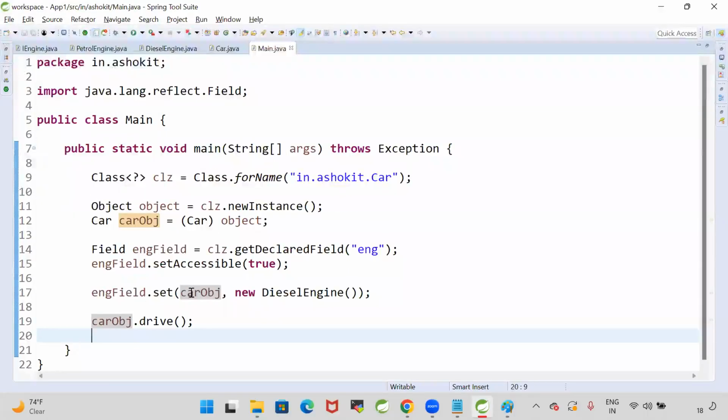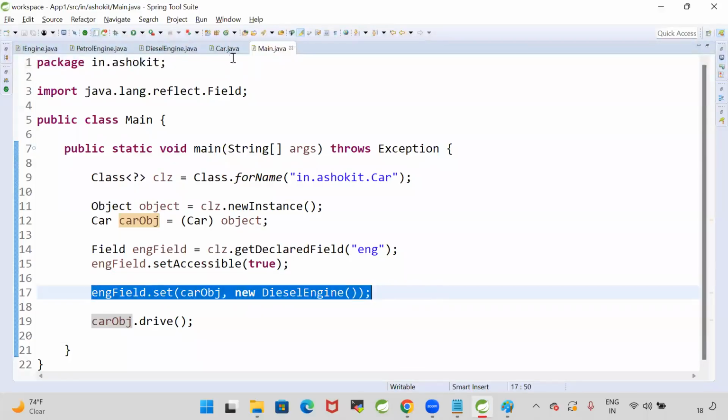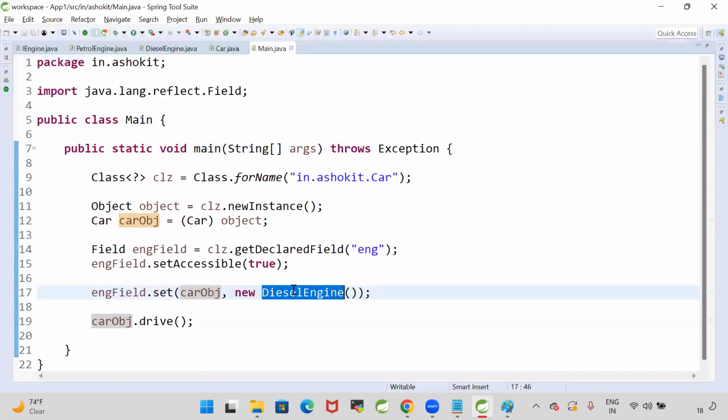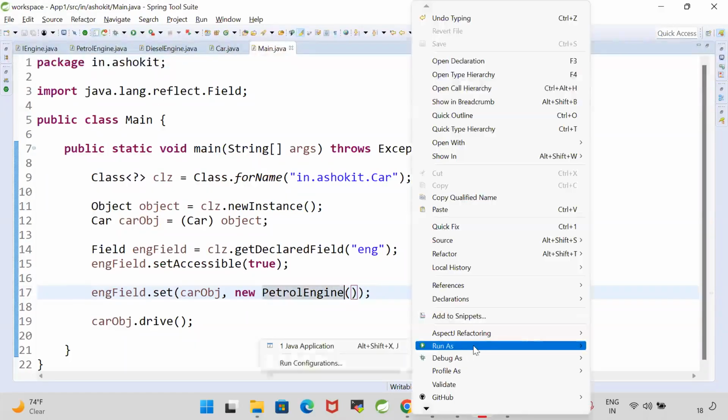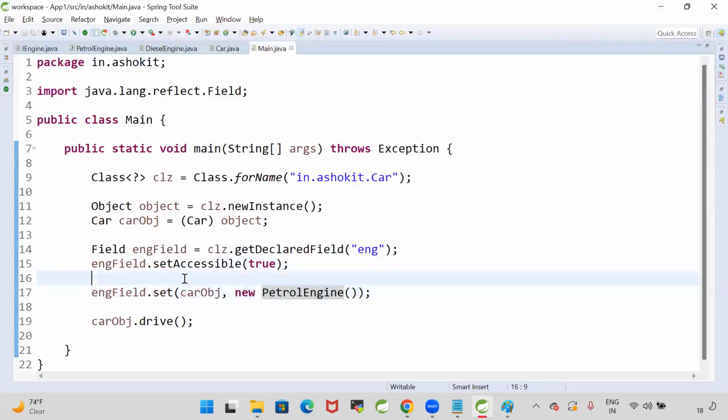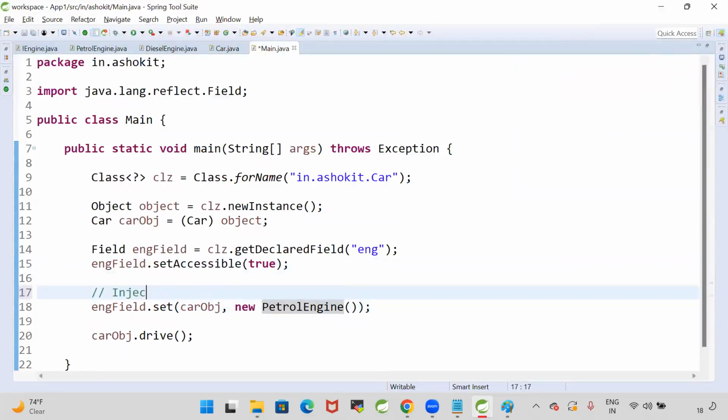Okay, so field dot set, class object comma value for the variable. So here, when I call this set method, this variable will be initialized with the diesel engine object. For example, if I remove the diesel engine and use a petrol engine, the petrol engine object will be initialized to that variable. Here I am injecting value to variable. So this is called field injection.